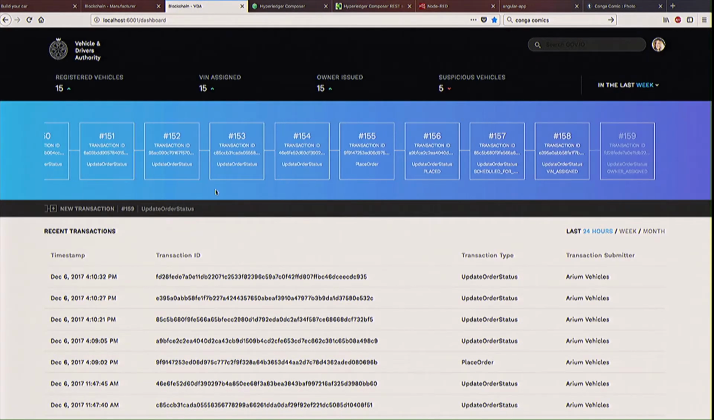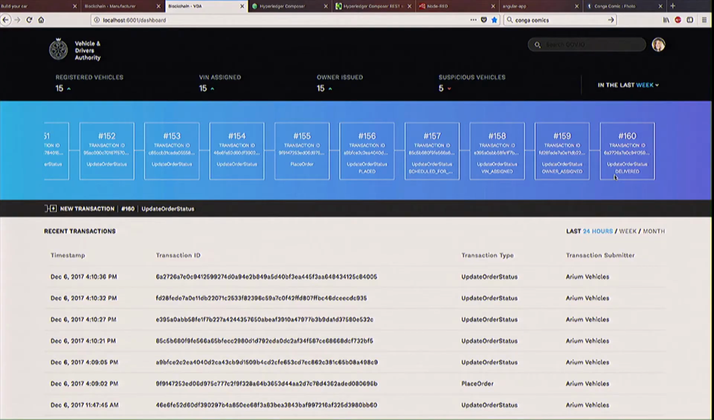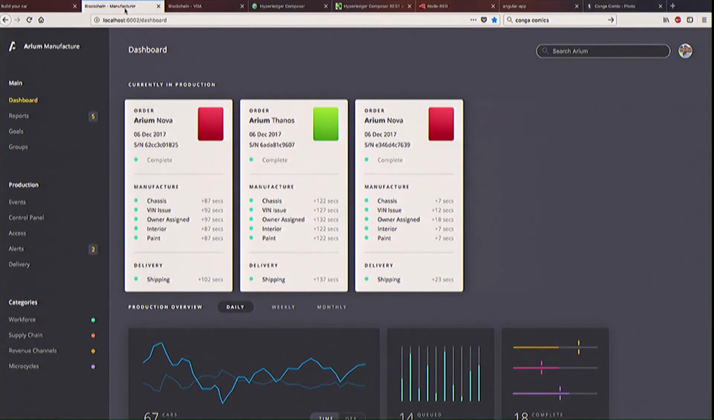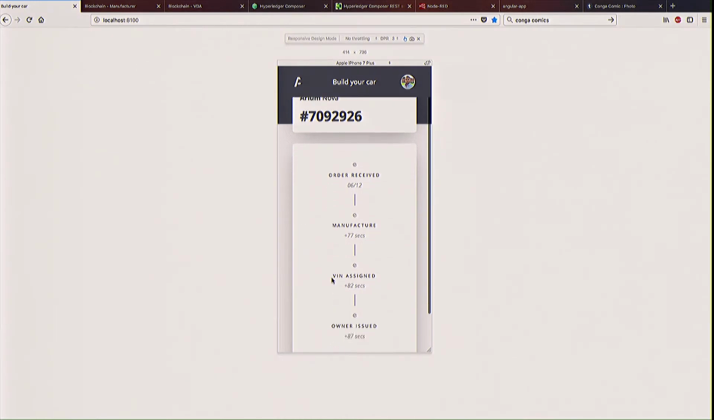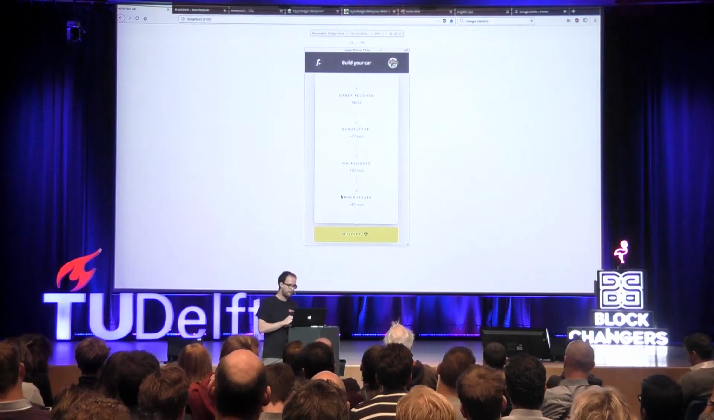But again, more importantly, Debbie, our regulator, gets instant insight into the life cycle of the vehicle as it starts moving through the floor. She doesn't have to wait for the piece of paper to turn up several weeks later from Arium to tell her, a new vehicle's been ordered, here's the details. She can see it happening in near real time, all the way through to the last transaction, which says, delivered. You can see that the order in Mike's dashboard goes into the complete state. He's done at this point. And if we scroll down to the bottom of the mobile application, the yellow button lights up to say it's been delivered. So that's the end of the demo.